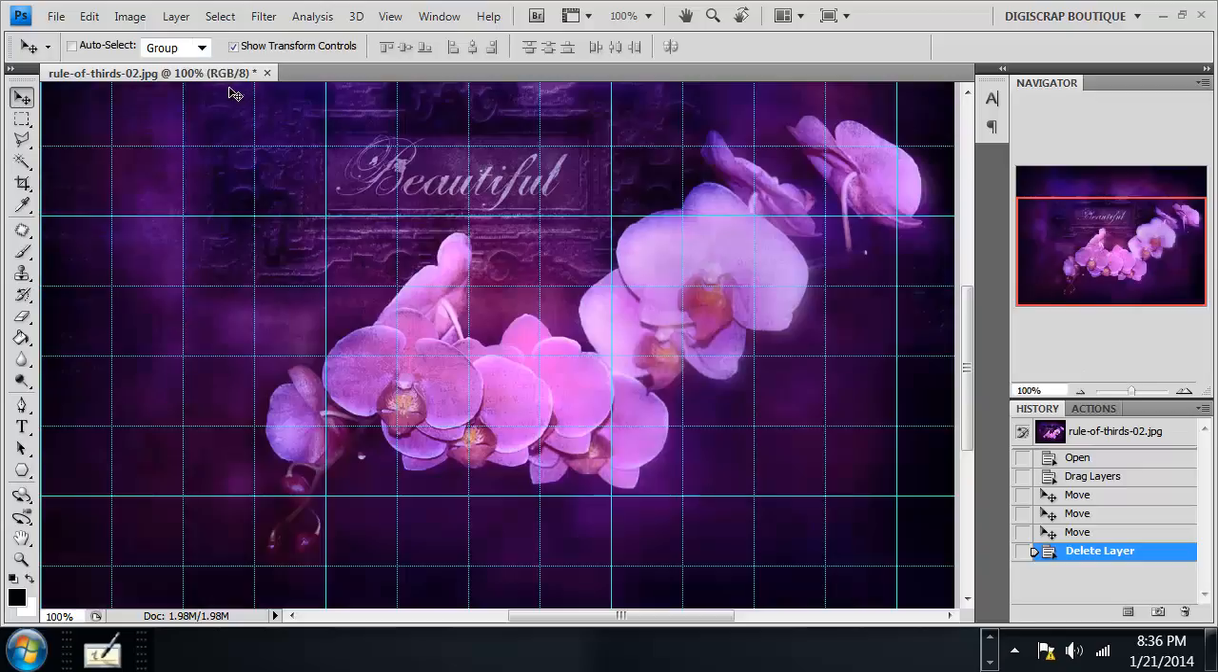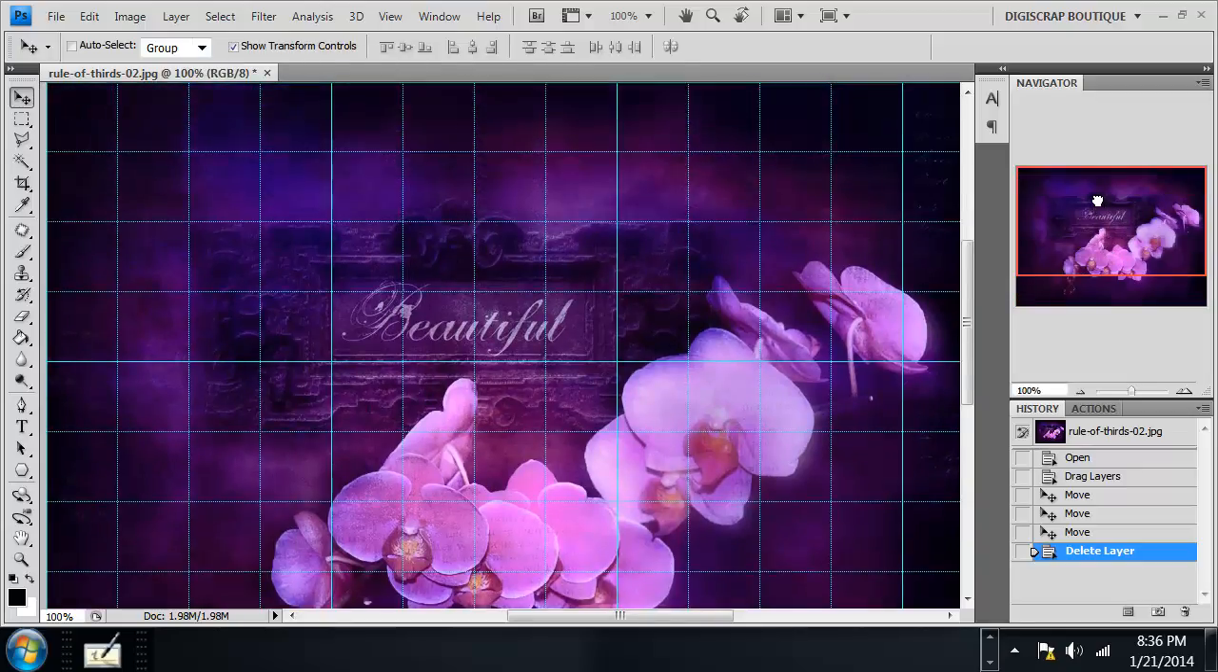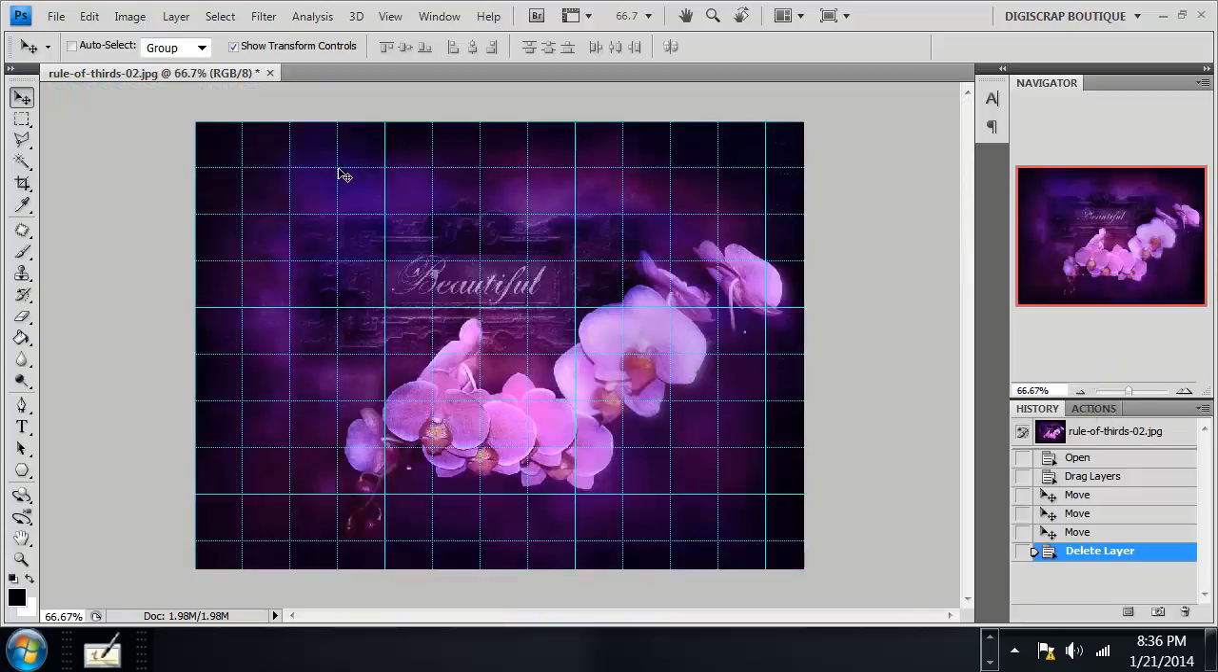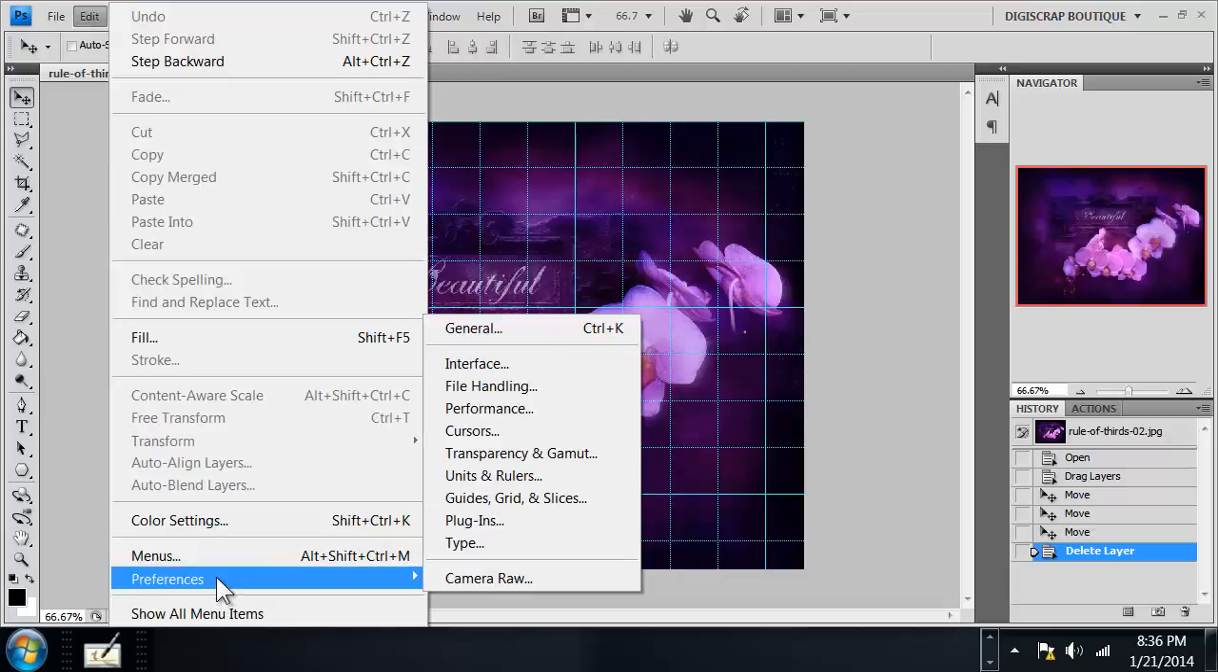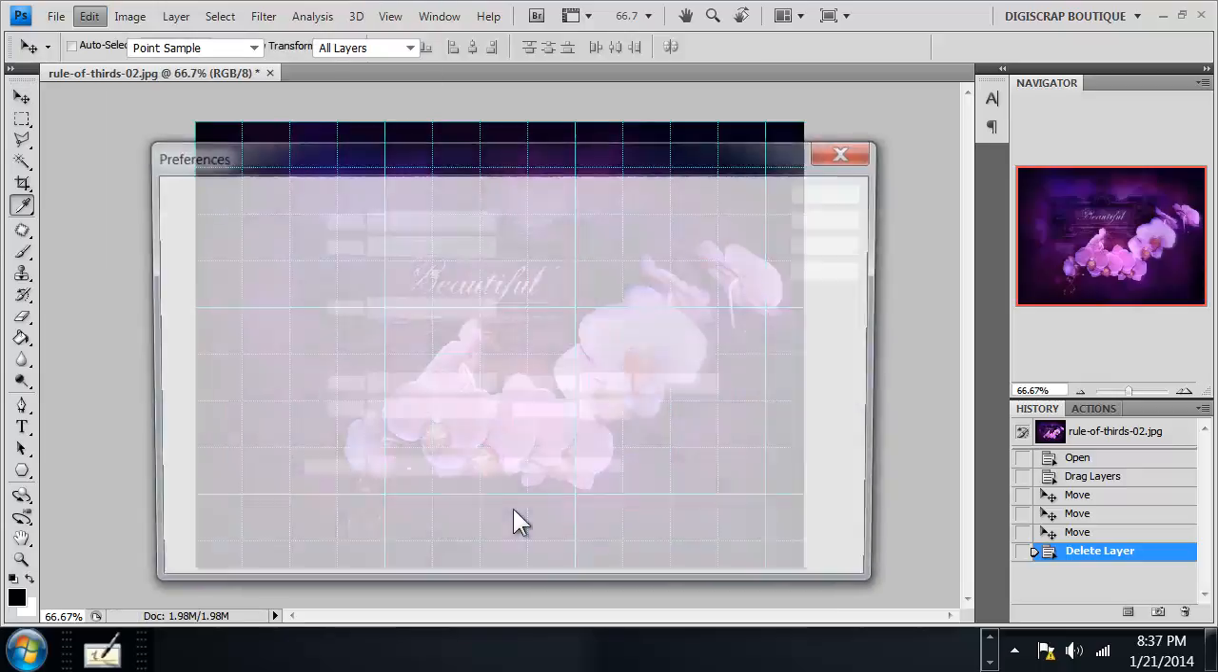All right, so you can change this grid any way that you want it to appear. And to do that, all you would need to do is go here to Edit, Preferences. It's a little bit different on a Mac, so you would just go to Preferences to find this, but it isn't under Edit. Okay, so go to Preferences and then Guides, Grid, and Slices.